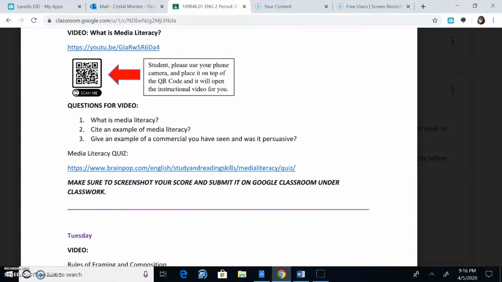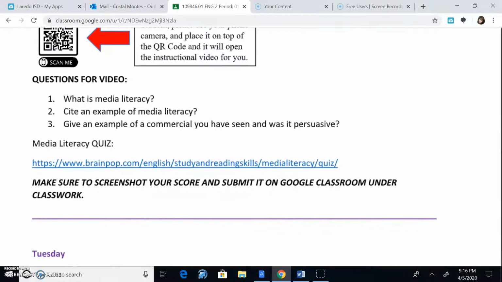Today, you also have a quiz. I also have it on your classwork under Google, but I'm just going to go over the whole week for you. So right here, you'll click on the link for the media literacy quiz. Make sure you screenshot or take a picture of your score once you're done, and you're going to submit it on our Google Classroom.